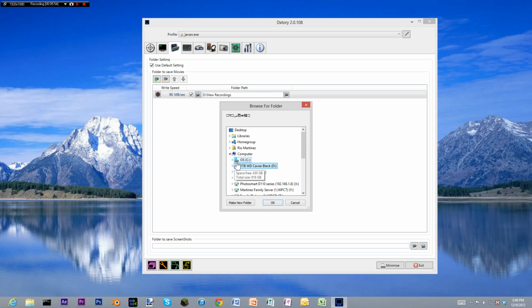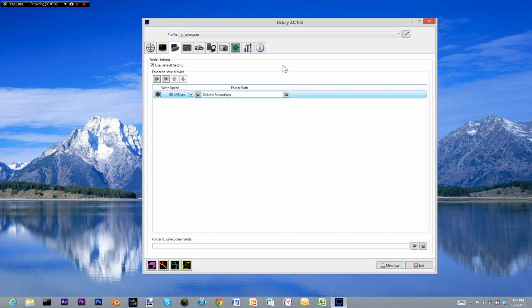As you can see here, I have my operating system right here, and then I have my 1 terabyte Western Digital Caviar Black, and that's my D drive. Now it's very important that you record onto a separate hard drive other than your game and your operating system. So you can see my game and my operating system are both on the OS-C drive, and I record to a dedicated hard drive that is my Western Digital Caviar Black hard drive. So if I click right here to new recordings, that's where I want all my new recordings to go. So I'm just going to click OK on that.